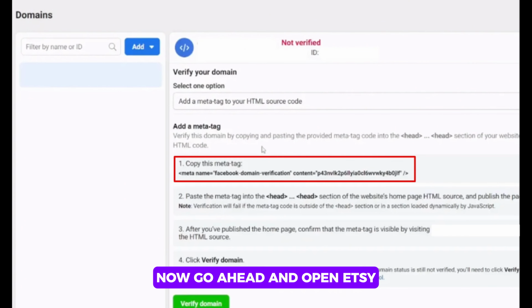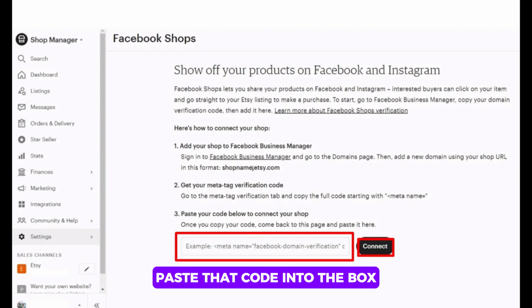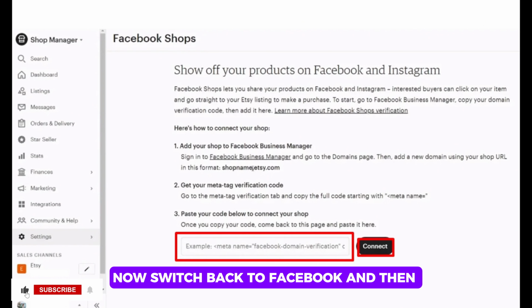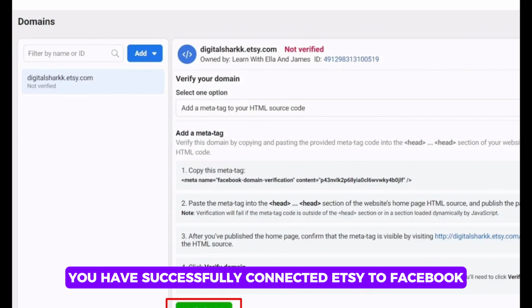Now go ahead and open Etsy and then go to settings and choose Facebook Shops. Further, go ahead and paste that code into the box and tap on the connect option. Now, switch back to Facebook and then tap on the verify domain option. Once your domain is verified, you have successfully connected Etsy to Facebook.